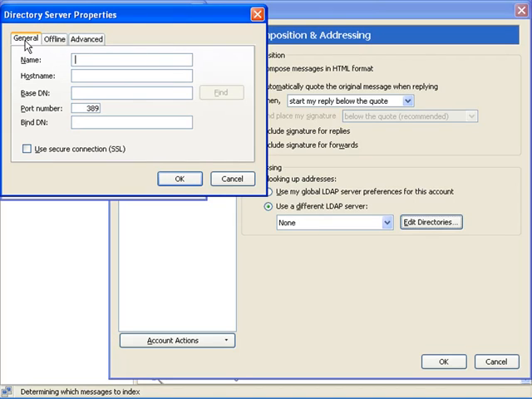This Directory Server Properties dialog box shows three tabs: General, Offline, and Advanced. On the General tab, enter the details as follows. In the name field, type the name of the directory server, for example, _LDAP. In the host name, type the ConnectXF server IP or URL, for example, 192.168.0.54. In base DN, type dc=addressbook.